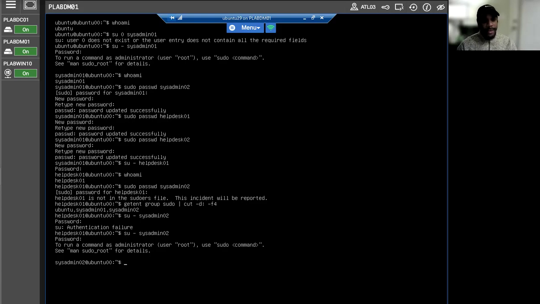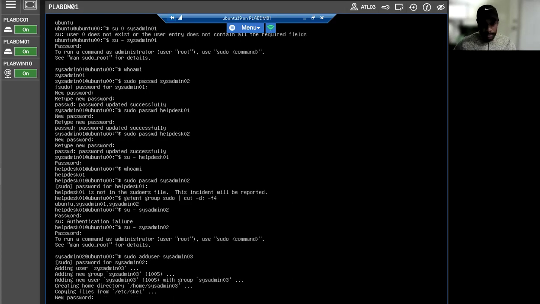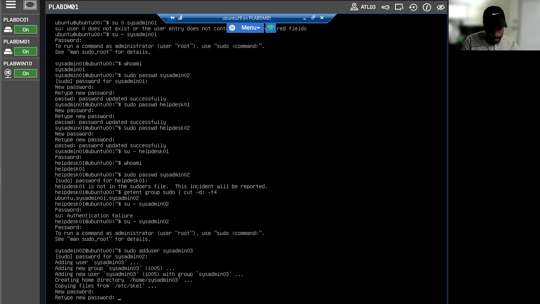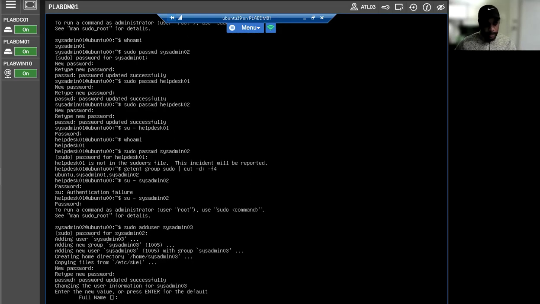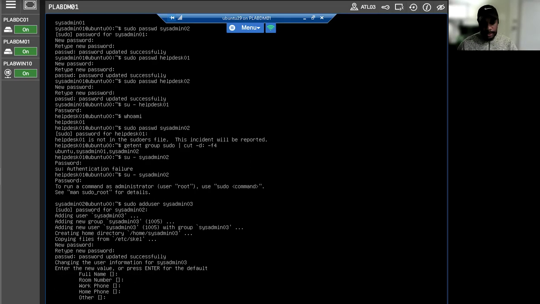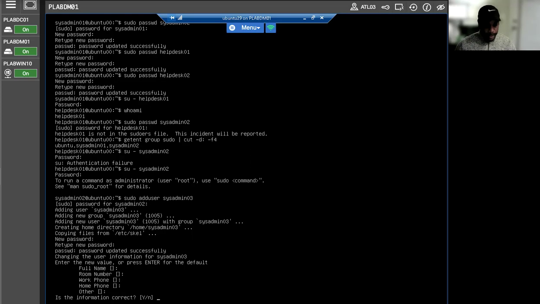So I'm going to create a new user, sysadmin03. So go and the password. Perfect. And a new password. Perfect. Now, I got the option to add usually a full name, like a room number, work phone, home phone, and a few other things, but I'm just going to enter through all of these because it's for informational purposes only. That just doesn't have any effect on my configuration at all.